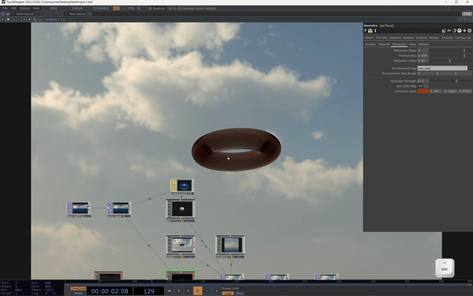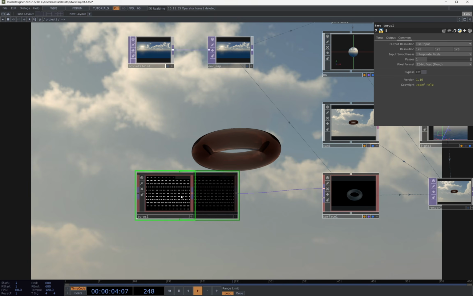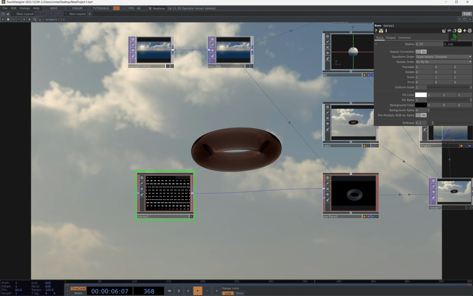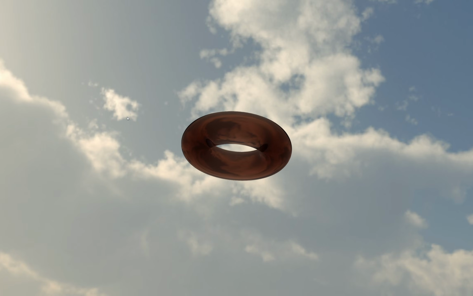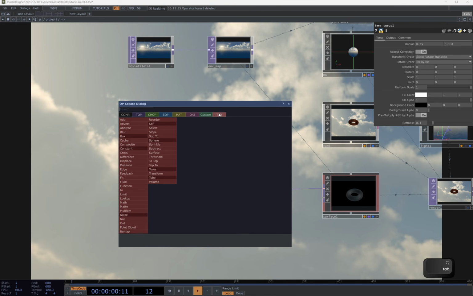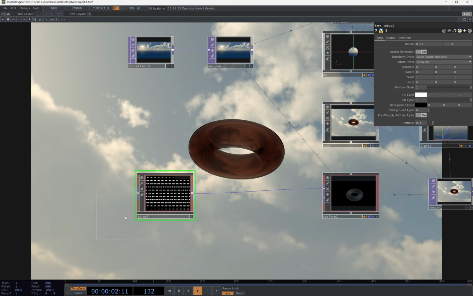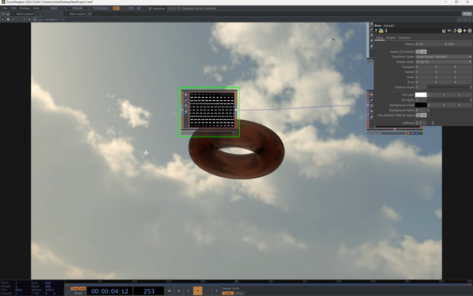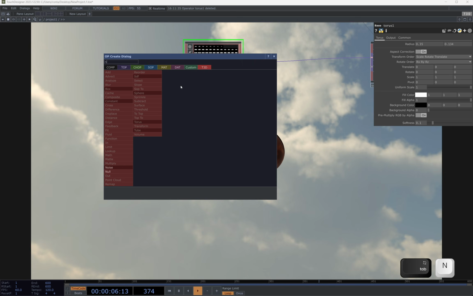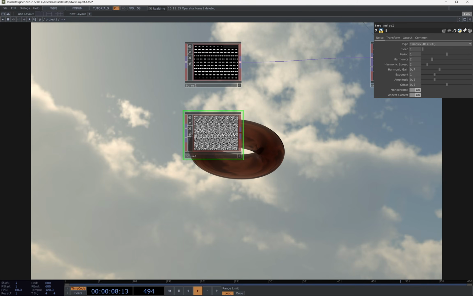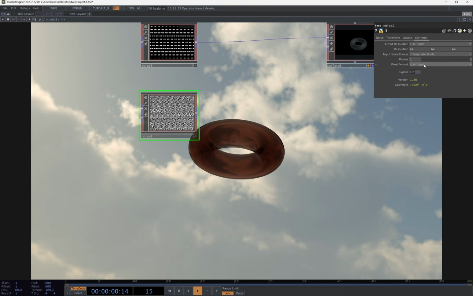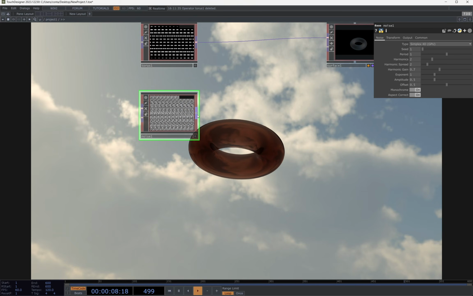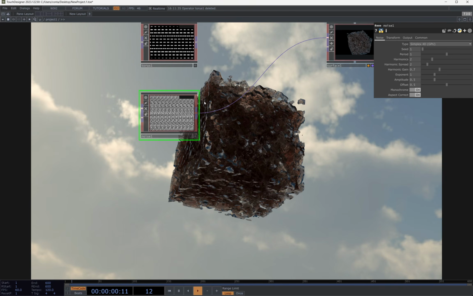Okay. I'm a little bit bored by the torus that we're working with here, so we can either make it thicker or let's go with a whole new shape. I will first use a noise. So again, I will set this to be 32-bit float, and I will set the resolution to 128. And let's connect that as an input to our surface.